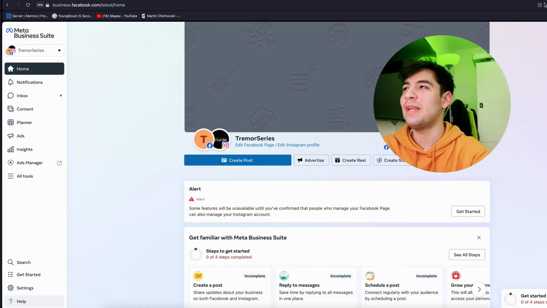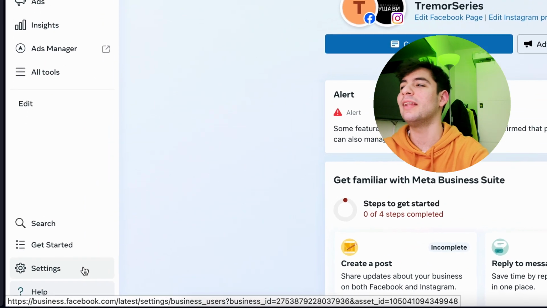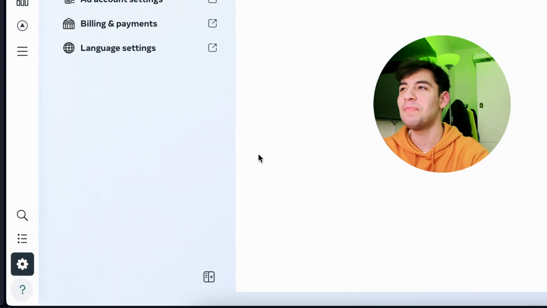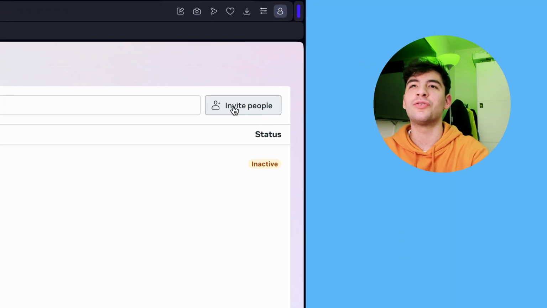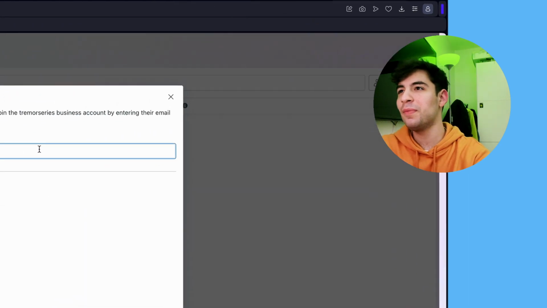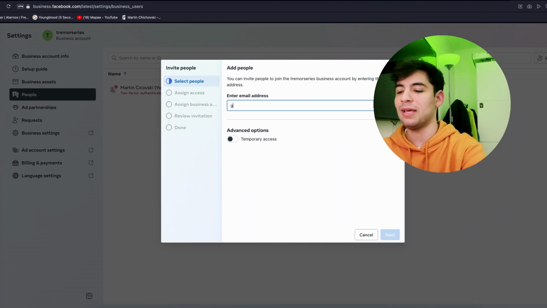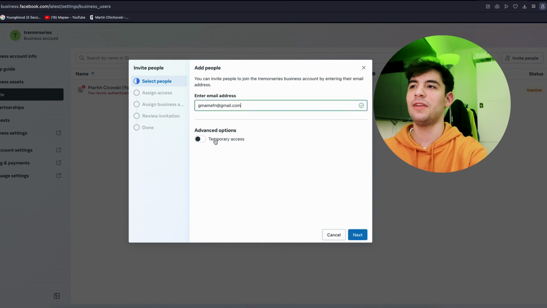So once you've opened up your Meta Business Suite, you're going to go over in the left bottom corner to settings. And under the people tab, you're going to go into invite people, which is in the top right corner. So just start by typing in their email address. I'm just going to type in whatever here just for the purpose of the video.